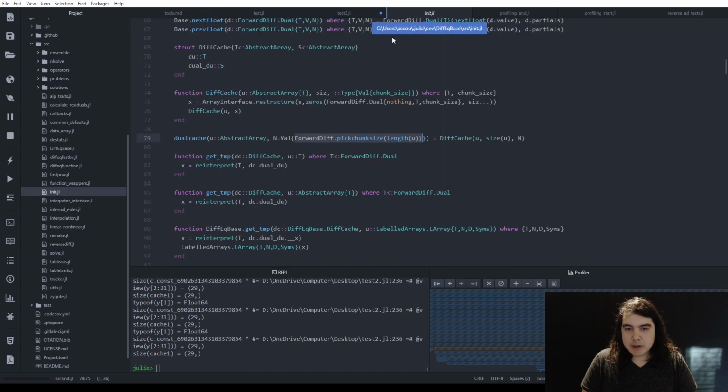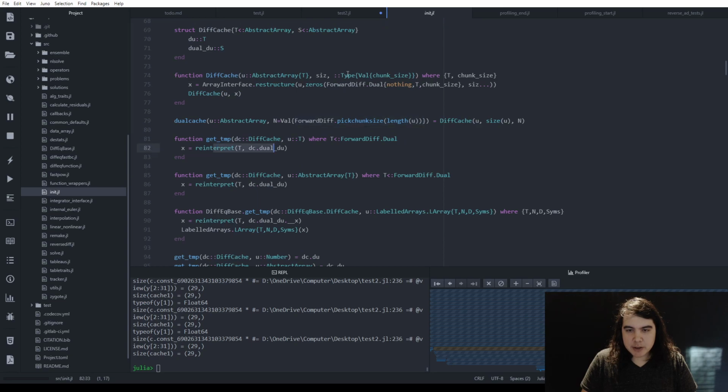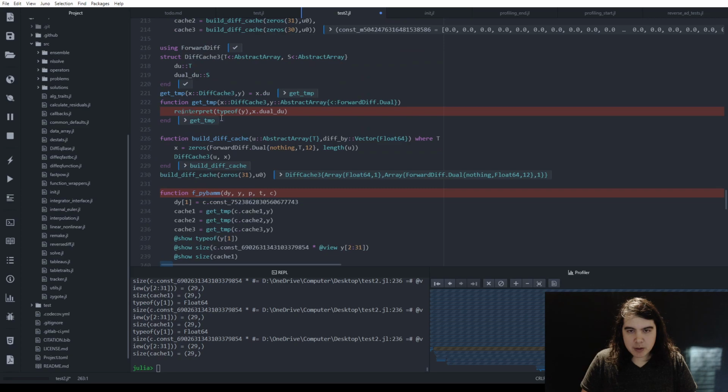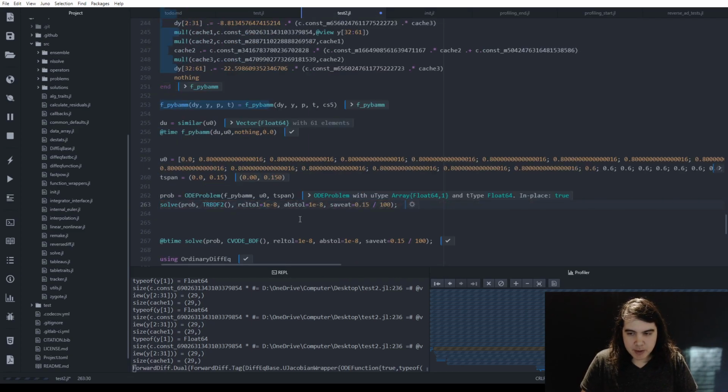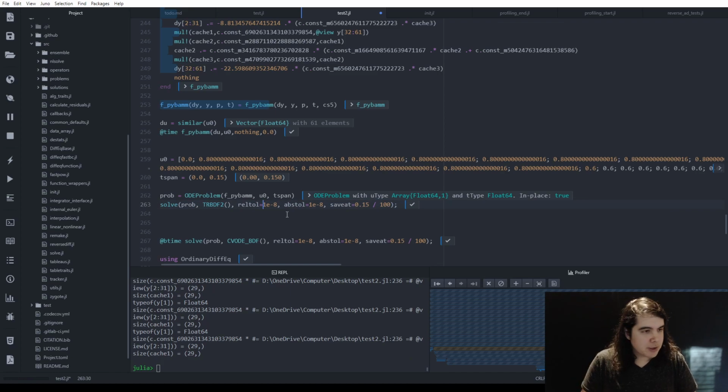I think that maybe I need to be doing the element type instead. Yeah, so I need to do the element type. So I need to say make the elements be something that has this tag. So very similar. And there you go. Now you see that automatic differentiation is working on it.